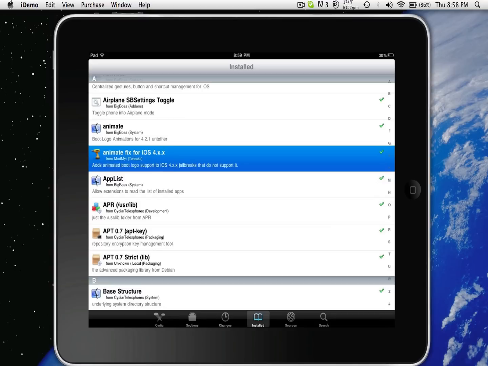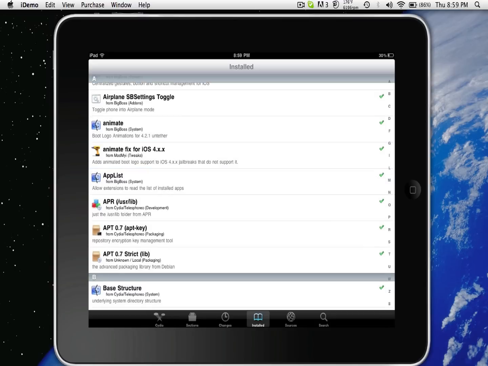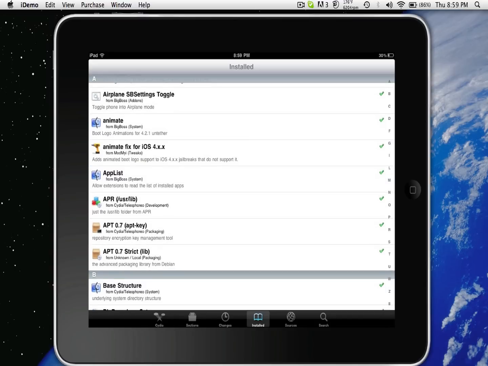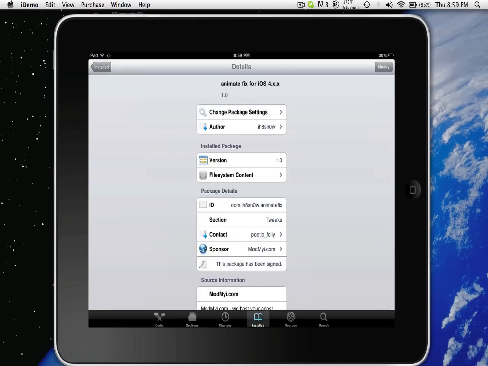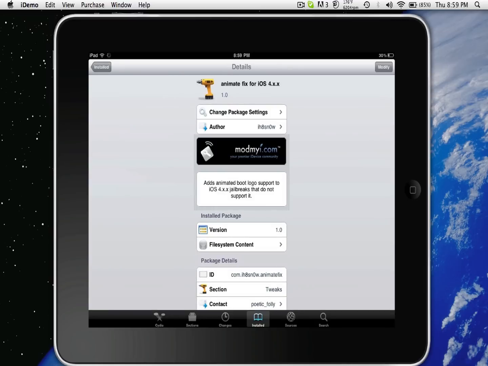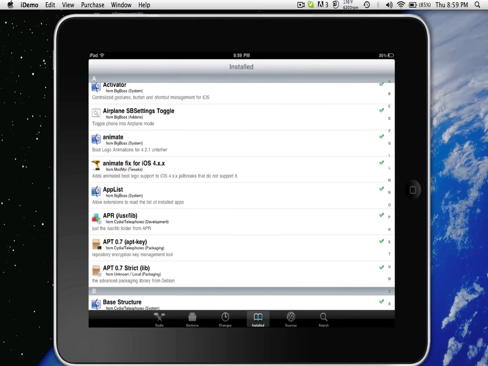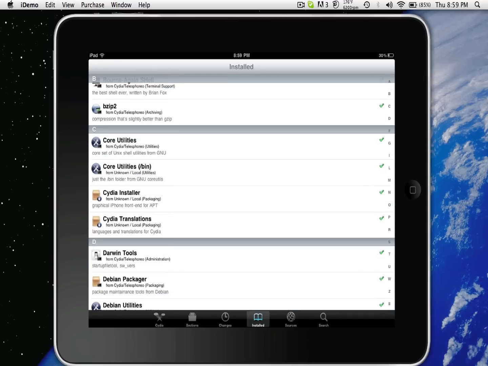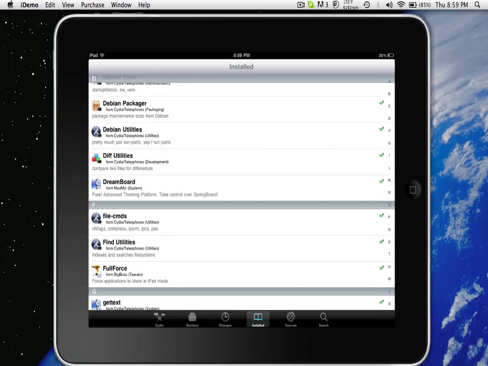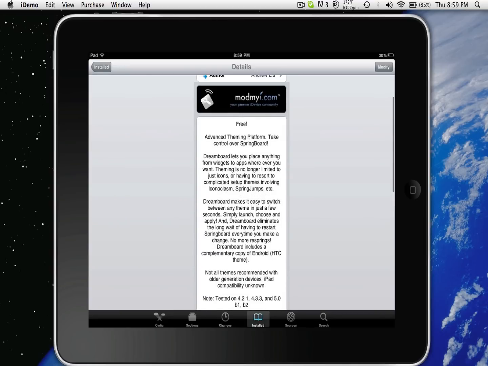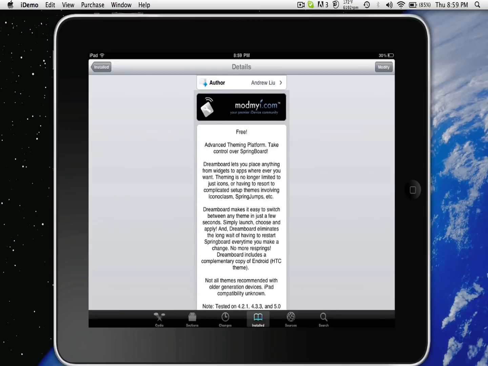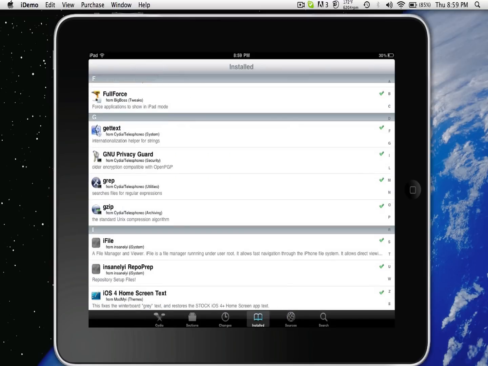Okay, Animate Fix for iOS 4.3.3 or whatever is from iHateSnow on the ModMyi repo. Very free, simple thing. Just fixes the Animate boot logos. I personally don't use Animate much, but I thought it'd be a cool thing to get on my iPad 2, since iPad 2 boots up so fast anyways. Dreamboard, you can see right here, made by Andrew Liu or WindWarrior, is a free tweak now. Free. It's kind of shoddy compatibility on the iPad, but it's free. You can't really go wrong with it.